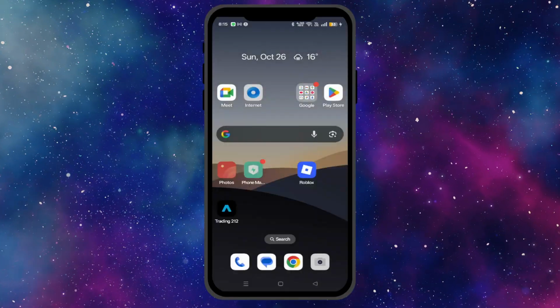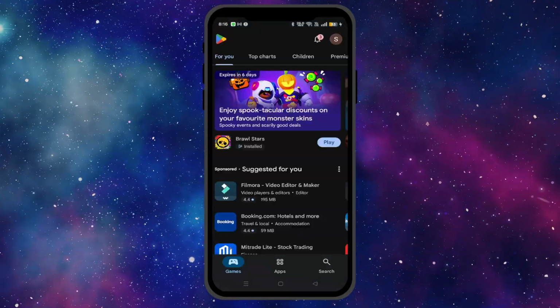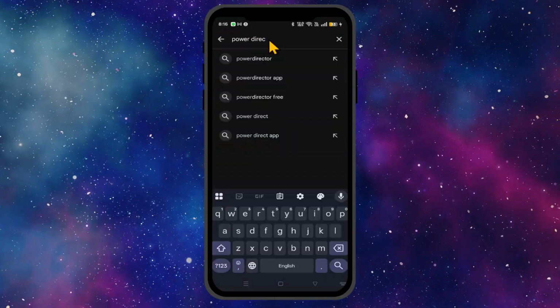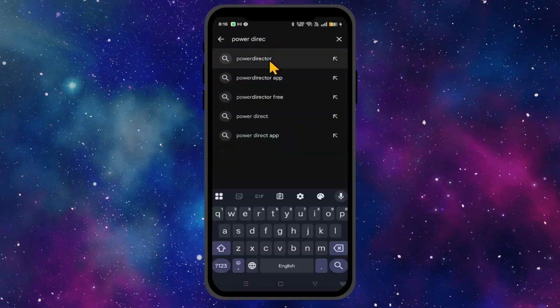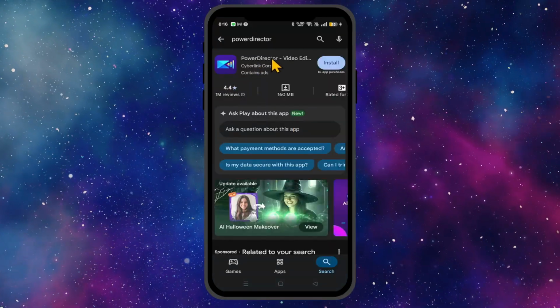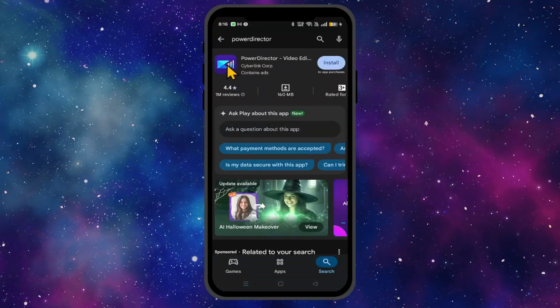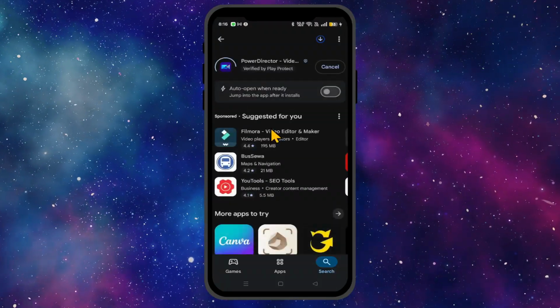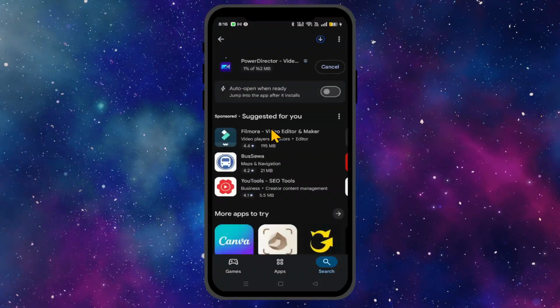First, you will need to open up the iOS App Store or the Google Play Store, depending on the type of device that you are using. Then just click on the search box and type in PowerDirector to begin your search. Once you find the PowerDirector video editing app, just tap on it and you will see the install button. Tap on the install button to begin the download and installation of PowerDirector on your device.